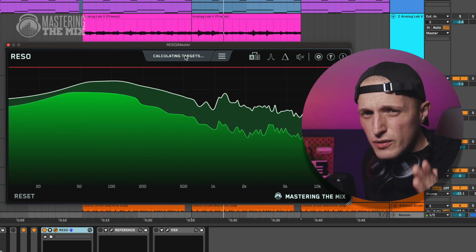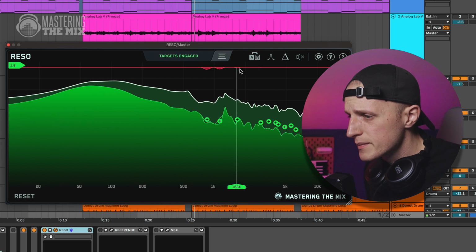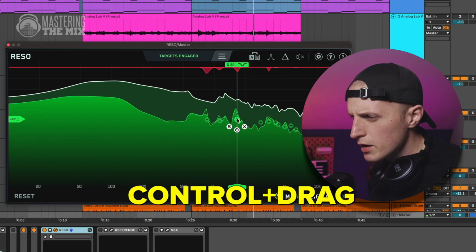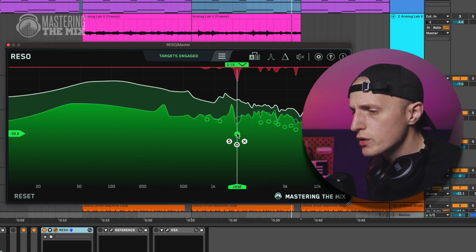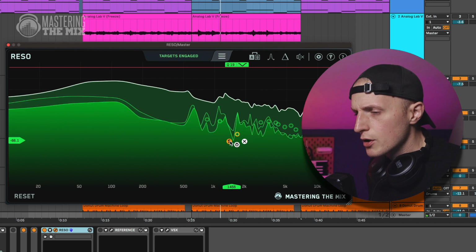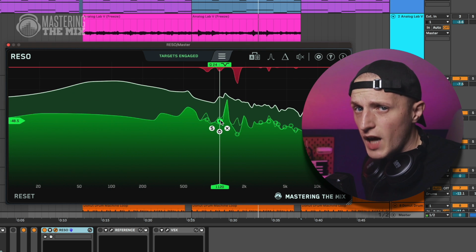A no-brainer for reducing harshness is our plugin Reso, and all you really need is to calculate targets and engage them. As you can see, you get multiple suggestions to choose. To eliminate harsh frequencies in your mix, you can cut them dynamically even more. Click Ctrl and drag to lock the frequency and adjust the amount of reduction. You can also listen to those frequencies in solo to check if they are really that harsh.